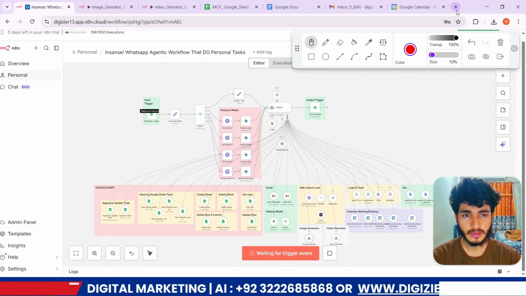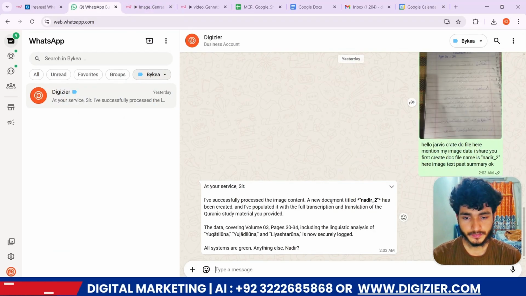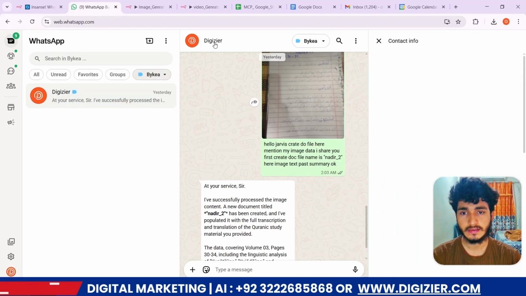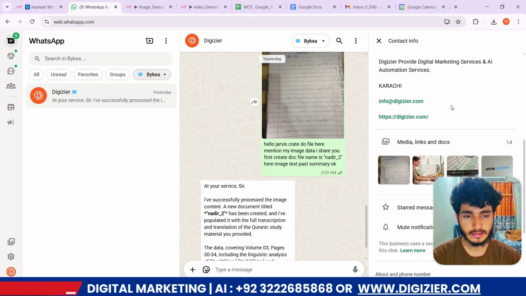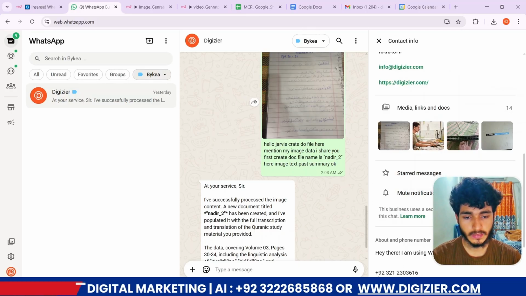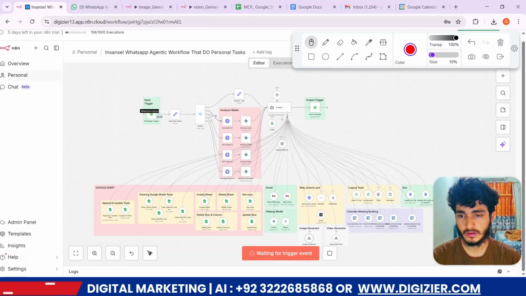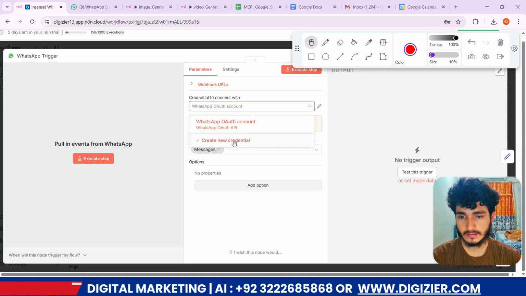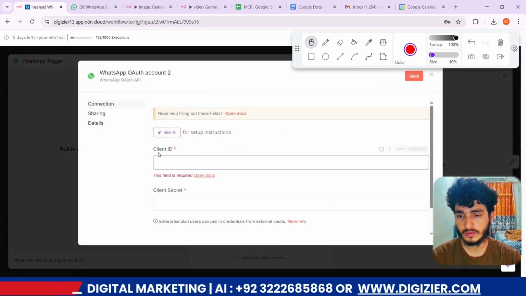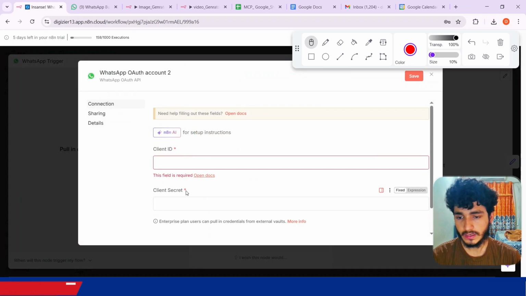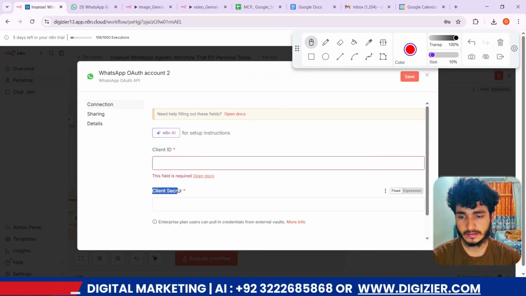And I go to my WhatsApp. First of all, you see that this is my official account. I connected my Meta official account with my Pakistan number, and this is how you can set up your Pakistan number on the WhatsApp Meta official API. So first, stop that workflow, and you see that these are your credentials. You just need the client ID and the client secret. Where do you get this client ID and client secret? First I go here.